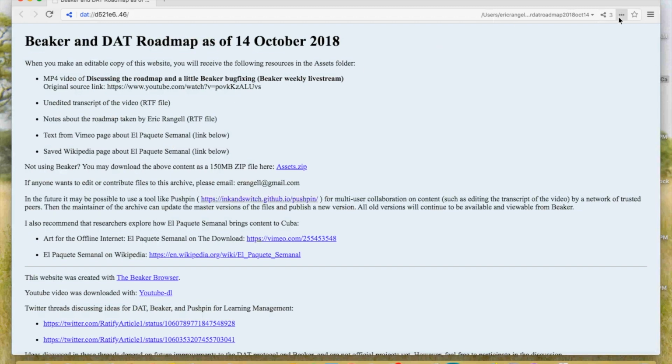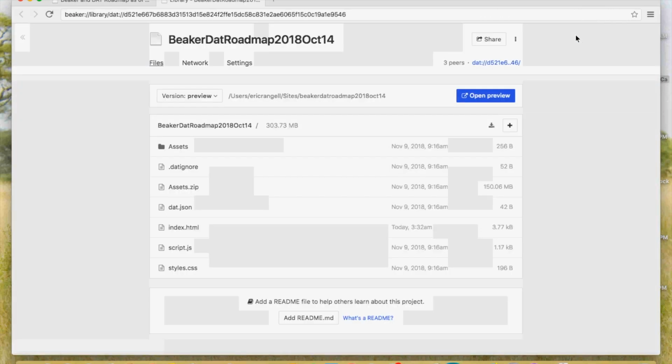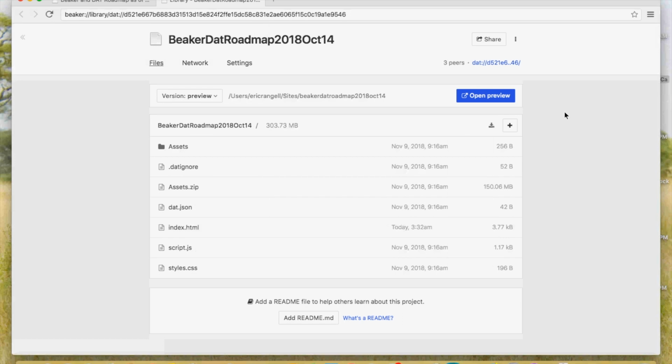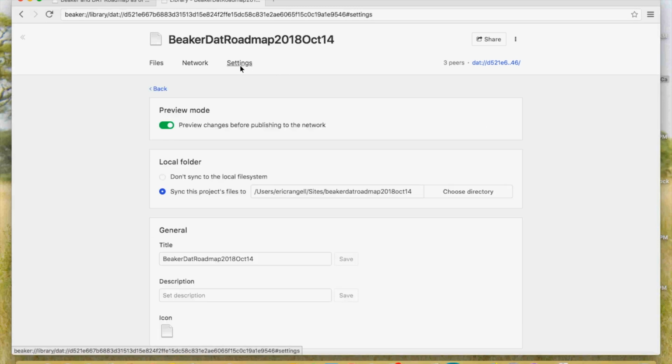What I want to show you is the view source in Beaker, and that shows the files that are on my website. Internally, Beaker has these files stored in a system-dependent location, but I've also set the settings on the website to sync the files to a local directory. So I can also add files to this local directory, and they will sync into Beaker.